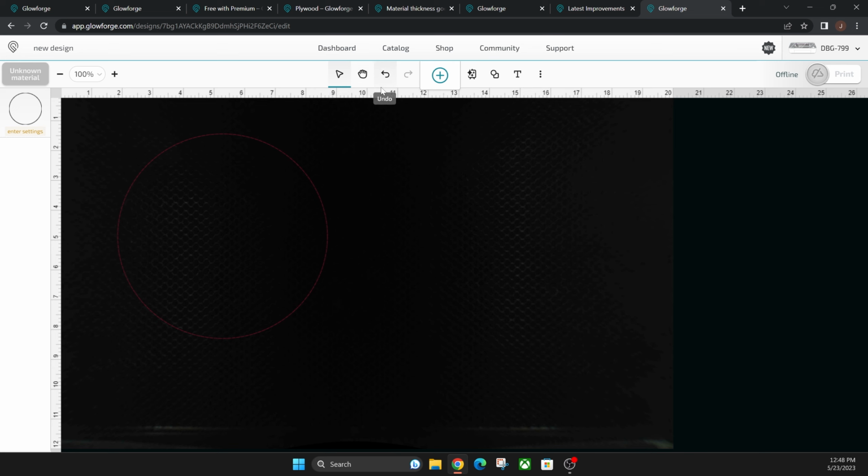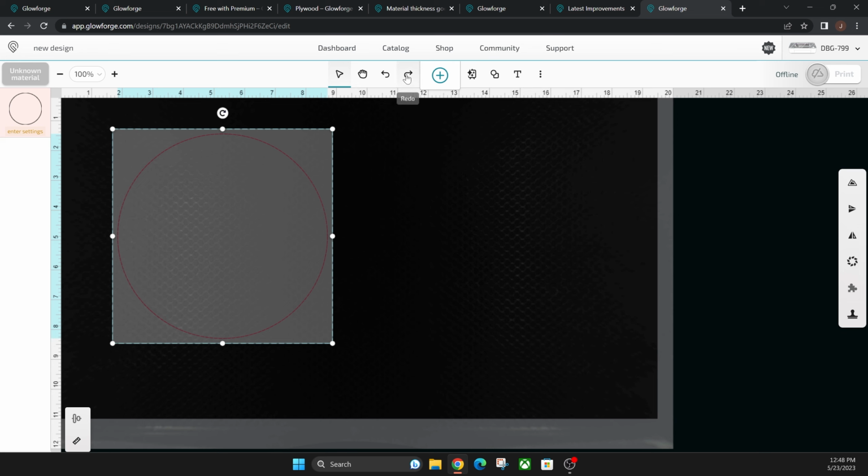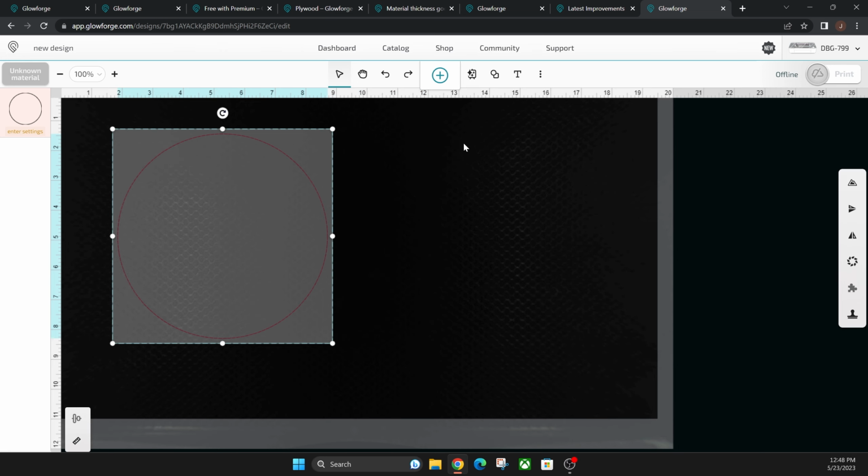Next up is the undo. So if I move this and I want to hit undo, it'll move it back. And then I can hit redo and it'll move it forward. So those are pretty self-explanatory.